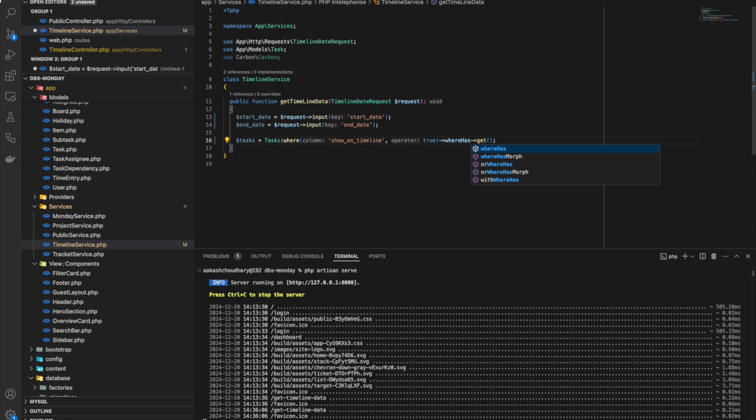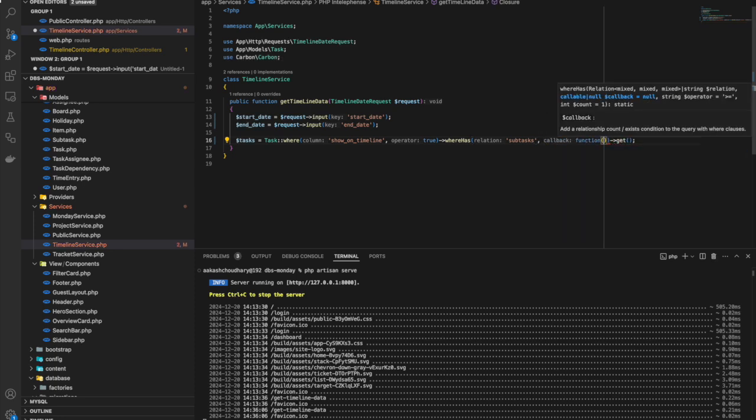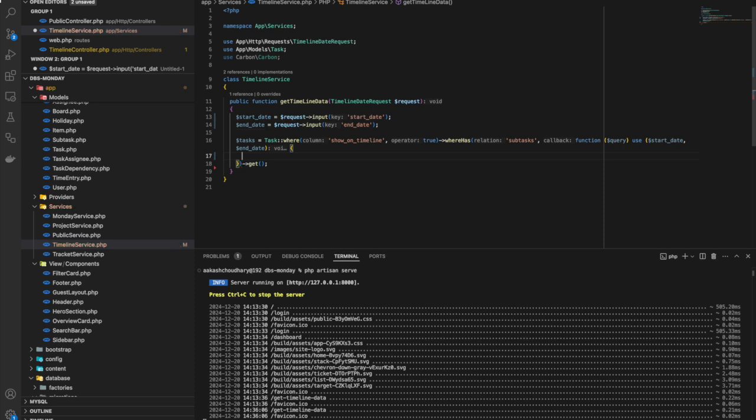So you have to use whereHas. Basically it is saying that if a task has subtasks, then run this function. And this is the callback function, which takes the parameter $query, and you can use the use keyword if you want to pass parameters. So I'm passing start date and end date. If you don't want to use that, you do not need to, but I need start date and end date to filter the results, so that's why I'm using them.